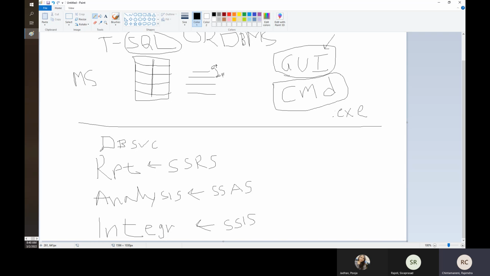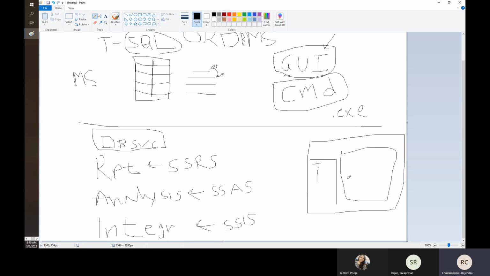The database service is the most common thing we use, where we store our database and access it through SQL Server Management Studio. Management Studio is the tool. You know how the management tool looks. We connect to the server, we can see all the databases, and we write the queries in the query window. We get the results here.